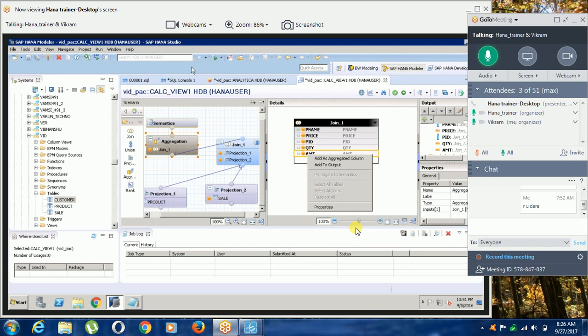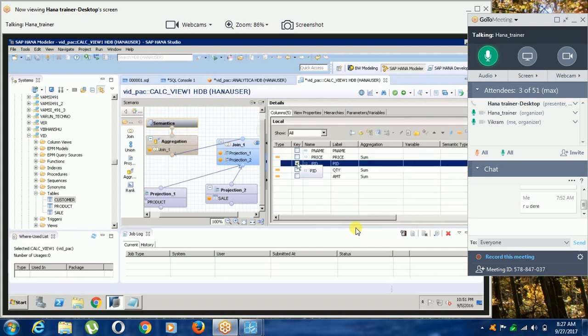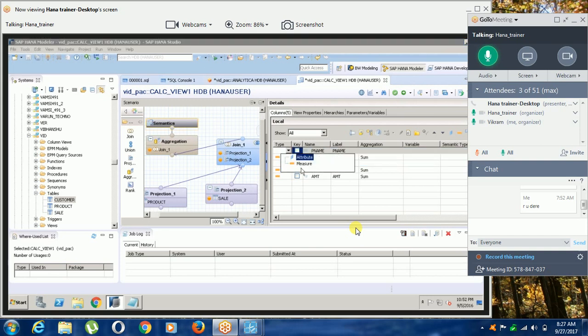So we were discussing when to add to output and when to add as aggregated, attribute and measures. Now just select semantics. You can select a key and object type. This is a P name. For P name you should choose attribute or measure. So click on semantics.